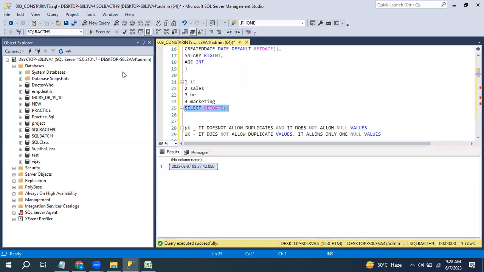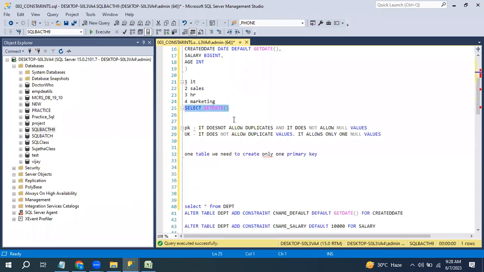Again, if you execute now, the exact date it will give is 9/28. Again, if I execute now, it was 9/28, 8 seconds. If I execute, 9/28, 11 seconds. If I execute, 14 seconds. So it will give the current system date.